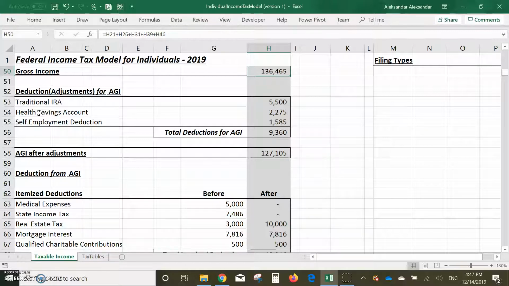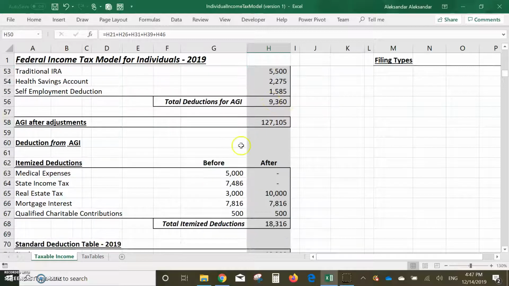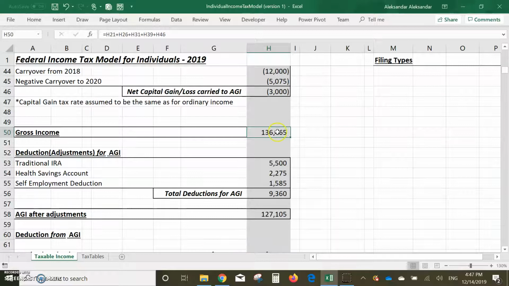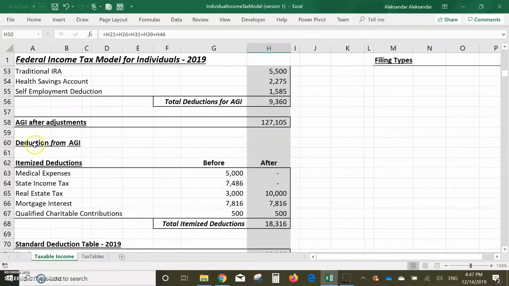If it doesn't have an employer provided insurance, and also because we are self-employed, we are entitled to a small deduction. We're not going into that now. That's our total deductions for AGI. Now our AGI after this adjustment is less. It's 127,000 instead of 136.